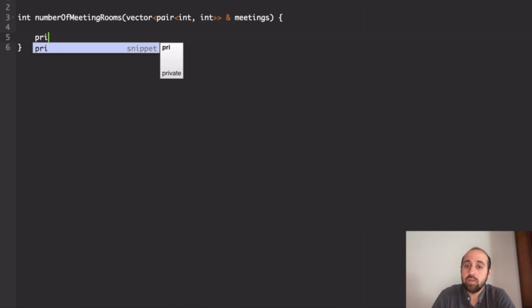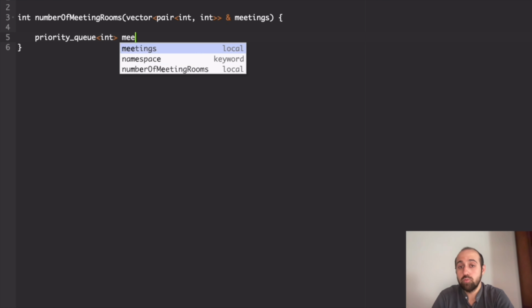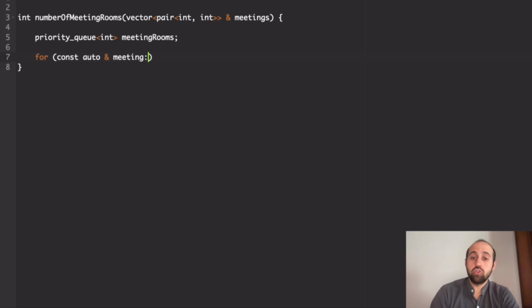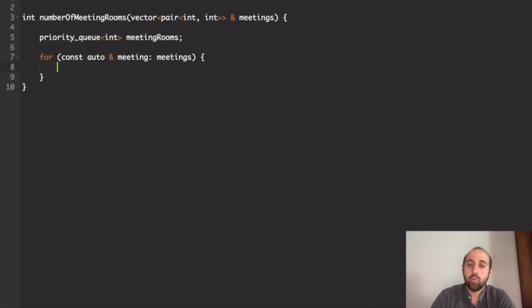So first, we need a variable which will represent the meeting rooms. The type will be priority queue of int. So priority queue of type int, meetingRooms. And after that, we need to iterate over the meetings. So for auto meeting in meetings, so for each meeting of the meetings, we need to get first the first available meeting room time. So we will take the top value of the meeting rooms priority queue. So let's call the variable firstAvailableMeetingRoomTime equal to meetingRooms.top.